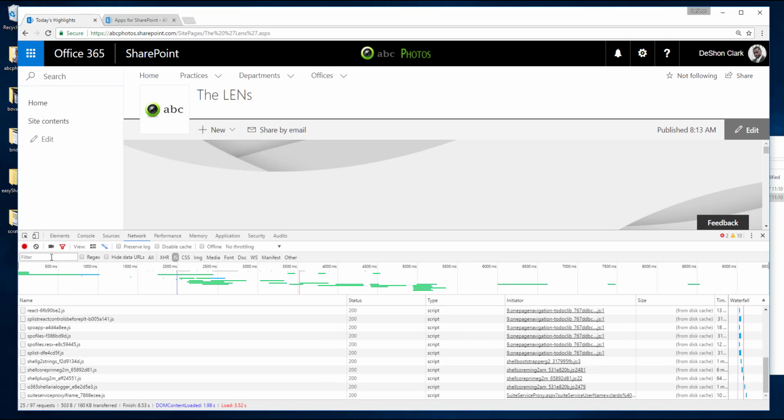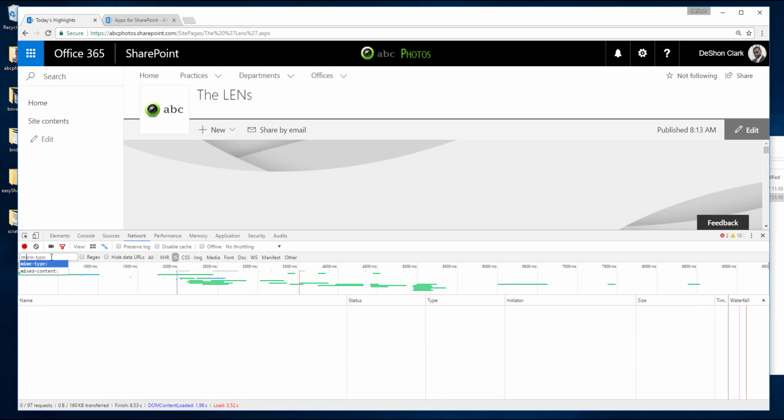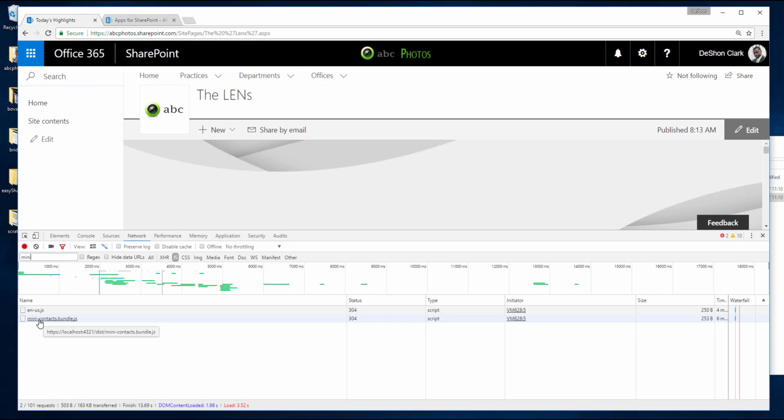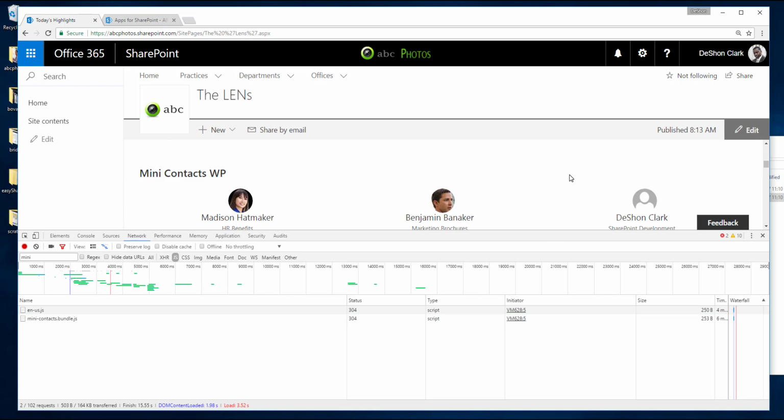And then I use this filter box here, and I'm gonna just type in mini because I know that my JS files will start with mini contacts. And as you hover over, you get the absolute URL to that JS file, and it shows us pulling from localhost. Okay, so this is great.